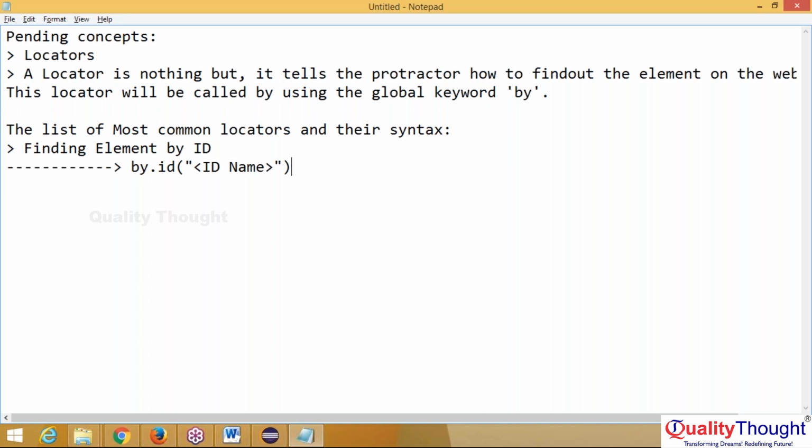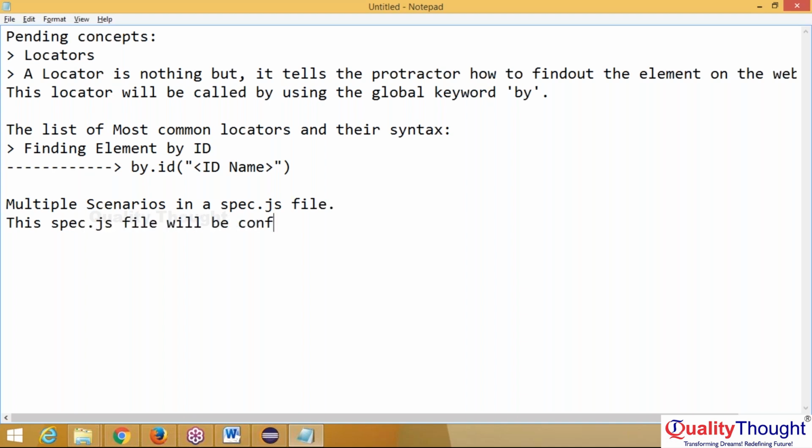But in Protractor, what we are doing is designing multiple scenarios in a specification file, a spec.js file. This spec.js file will be configured in a config file, conf.js. We execute conf.js, so that automatically every scenario mentioned in spec.js is executed.